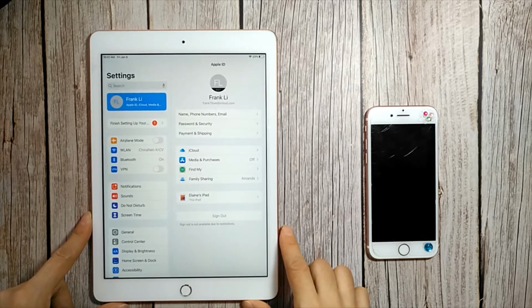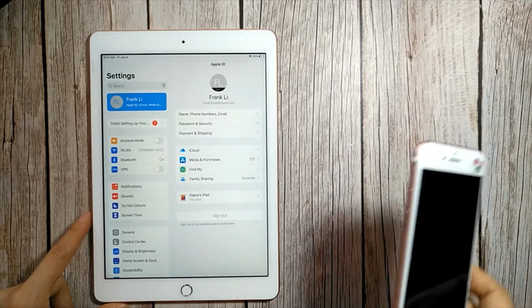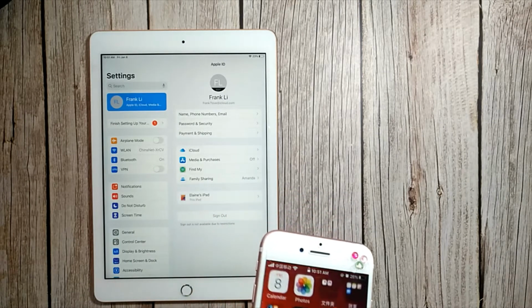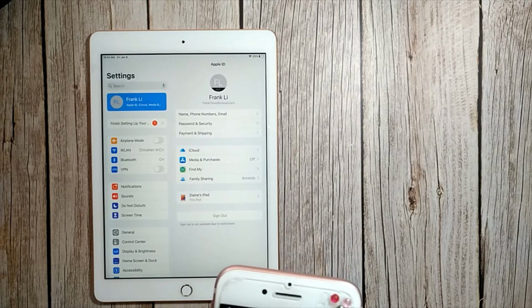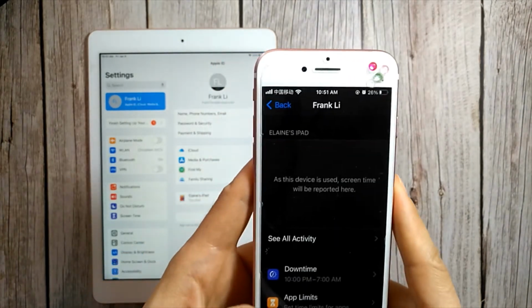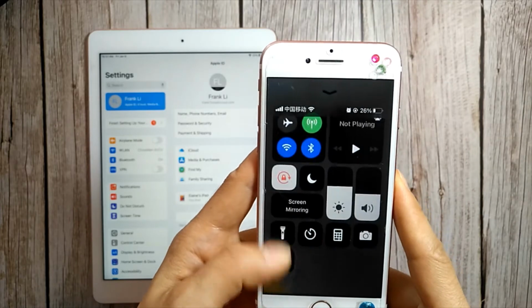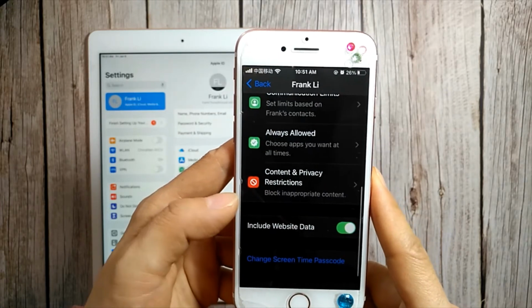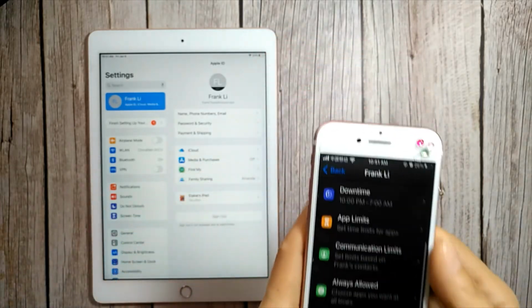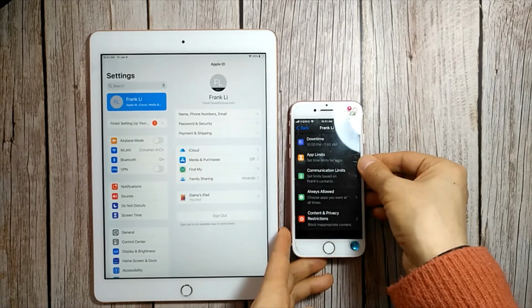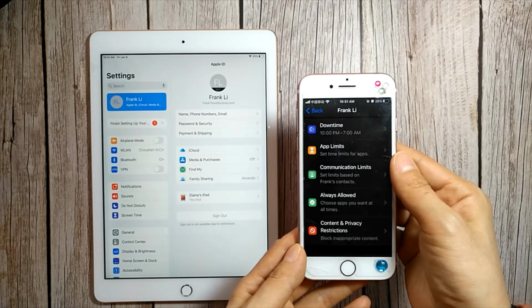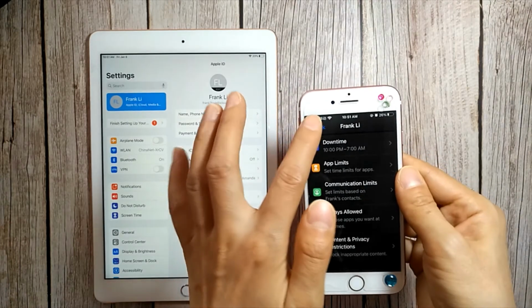On this iPad, I have signed into my son's Apple ID, and we turn on family sharing. I have turned on screen time passcode on this iPhone and set downtime on this iPhone. If I want to sign out my son's Apple ID, I should turn off the screen time and the screen time passwords on my iPhone. Let's do that.